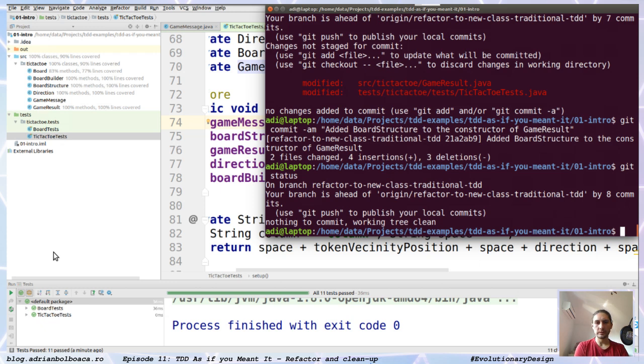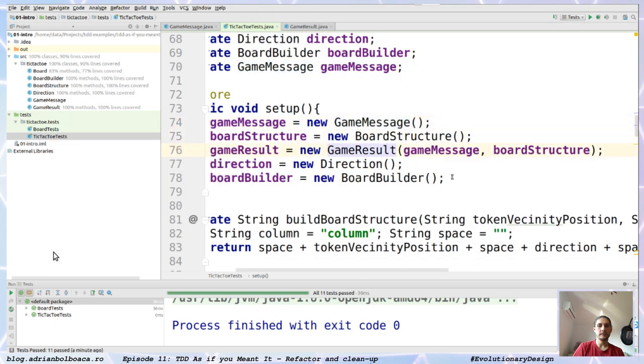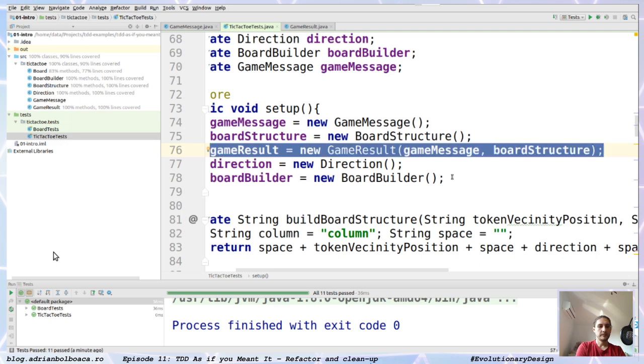Okay, we're already 26 minutes into this, so I think I'll stop now. We've done some refactoring, the code looks a lot nicer. We also extracted some constructors, some new calls from the inside, and the code looks a lot better. I start seeing here that it's a lot more cohesive, and I only have 11 tests until now. With TDD as if you meant it, you see I have quite a lot of classes. I have extracted a lot. I have refactored a lot. I didn't add a test in quite a while.